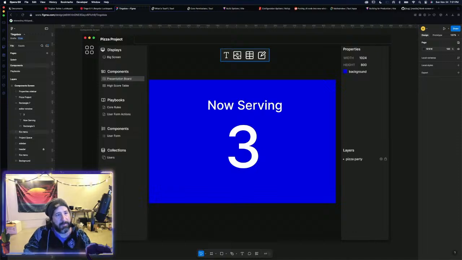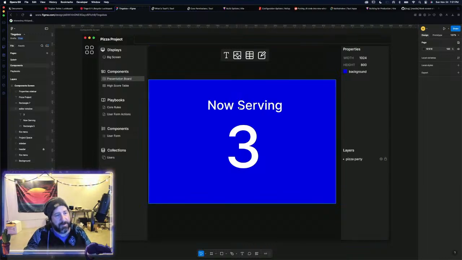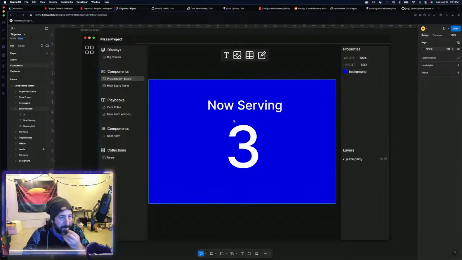So I may add another thing, which may just be like a color block or something. I'm not quite sure how we're gonna do that just yet. But the idea is that we're gonna put this logic in there where we could just put in a presentation. So here, the component's called a presentation board. So we're gonna start there.